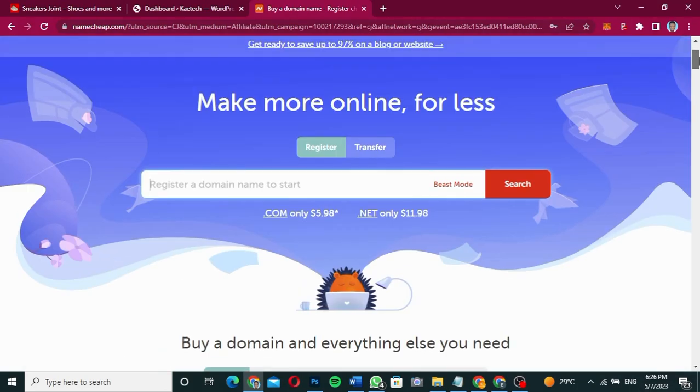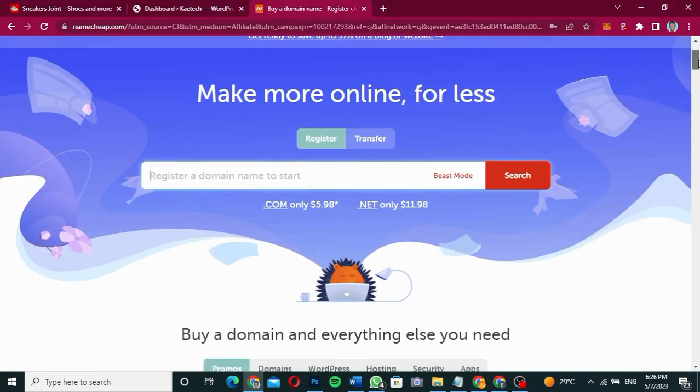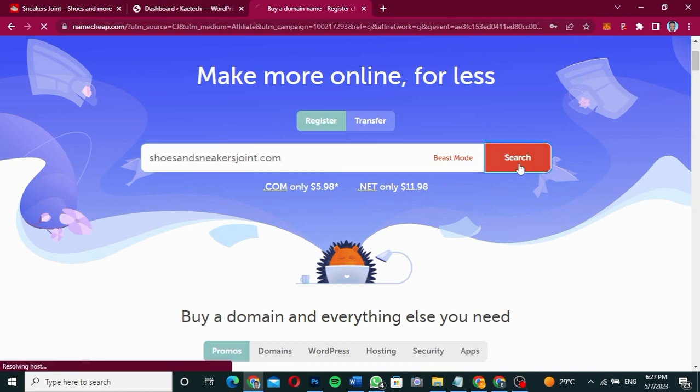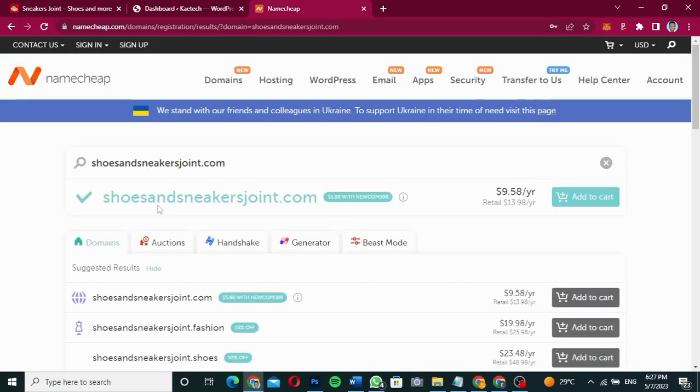Now all you need to do is search for the domain name that you want to use, the name you want for your website. Let's say you want to use shoes and sneakers joint.com. All you need to do is search for it. If it is available, you proceed to buy it. As you can see guys, it is available, so we can proceed to buy it.